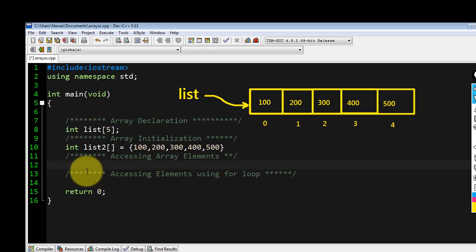So let me just show it on screen. For the third item, which is 300, I'm going to type list2, because these values are in list2.